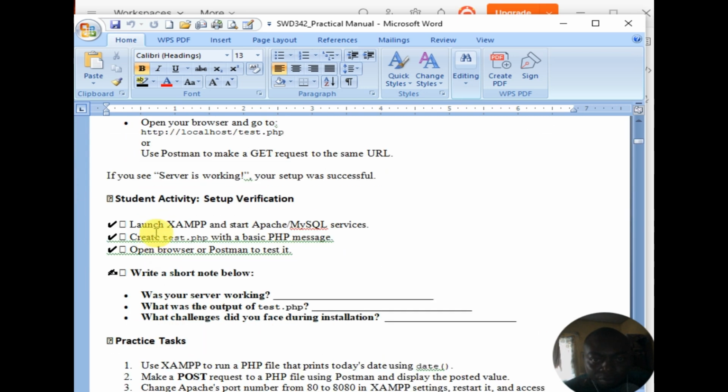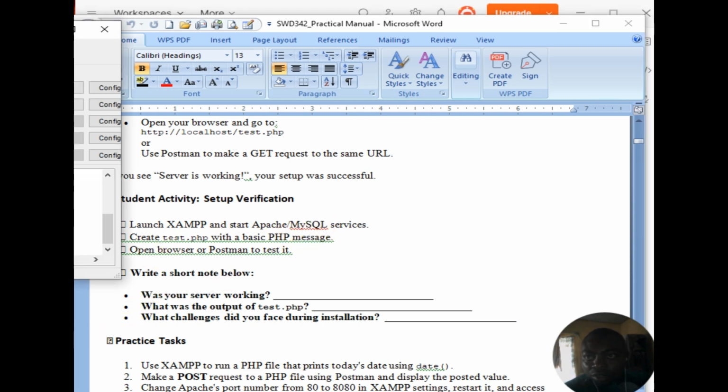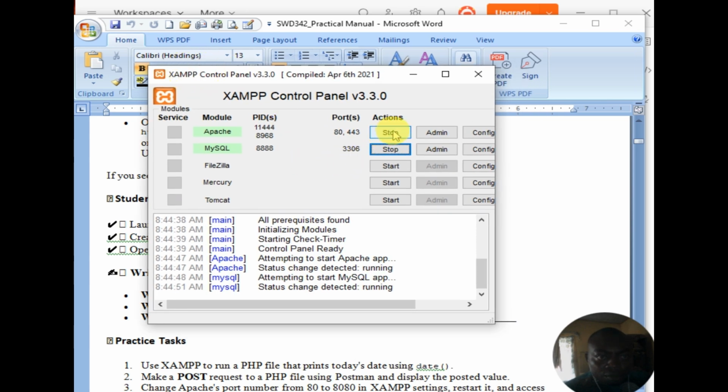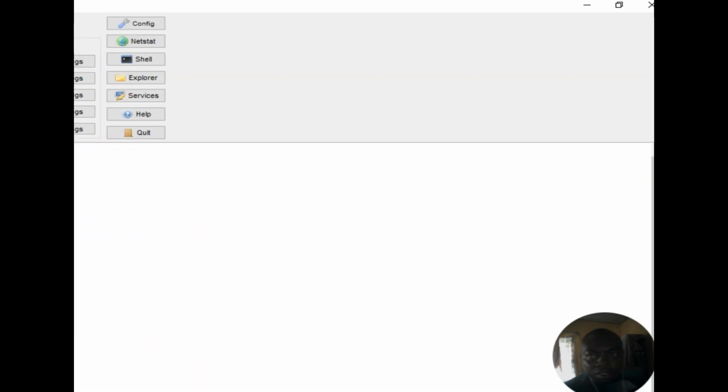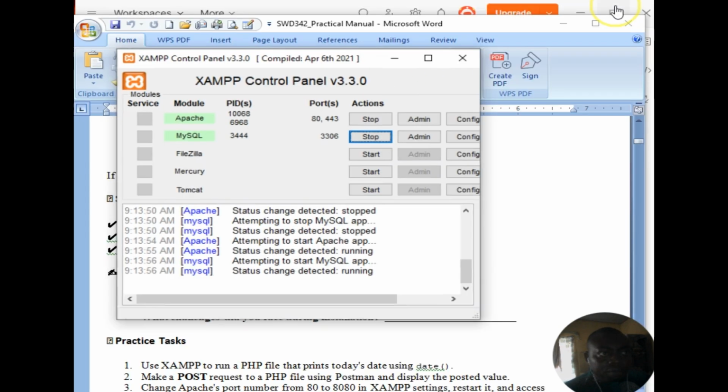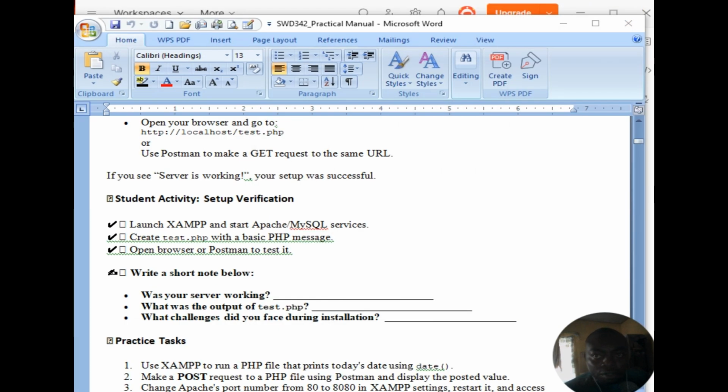Alright. So let's move straight to the student activity. Setup verification. You are going to launch your XAMPP and start Apache just like we did with this. Let me show us. This is it. You have to start it. Later when you are done, you can stop it or just close it. So you can start it here. That's just what you need to do from the control panel.